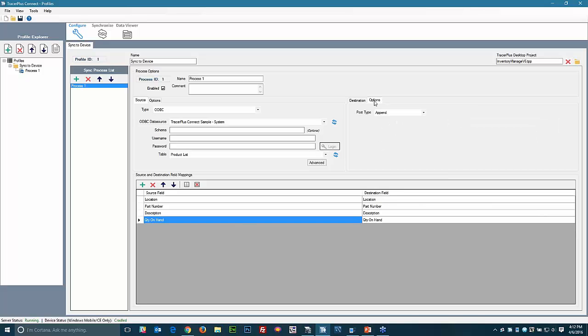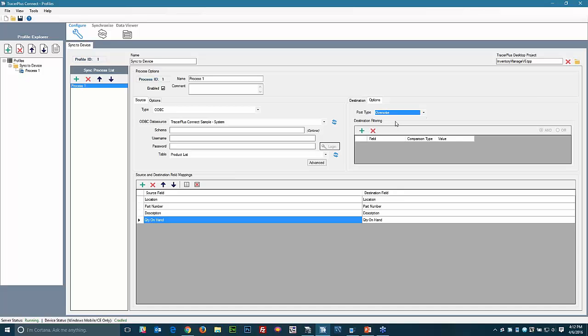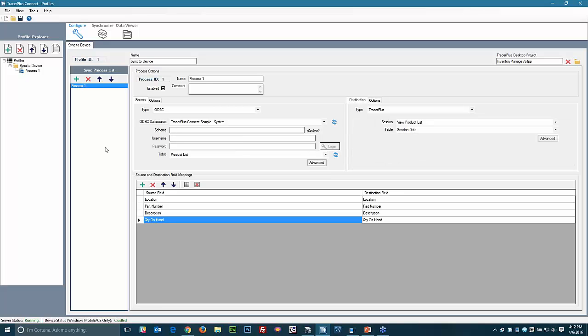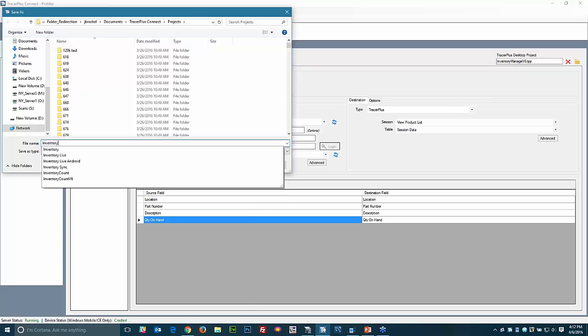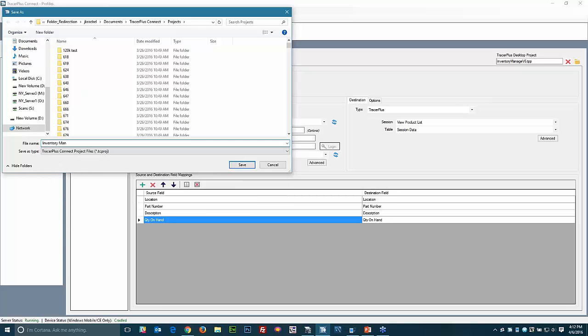Lastly, we want to set up our update options. So when we sync the data to the device, what do we want us to do? In this case, I'm just going to overwrite it. So we can actually name this process. I'll call it sync item list. And I'll go ahead and save this. We'll call this inventory manage.